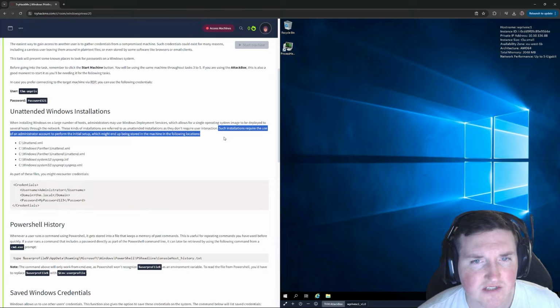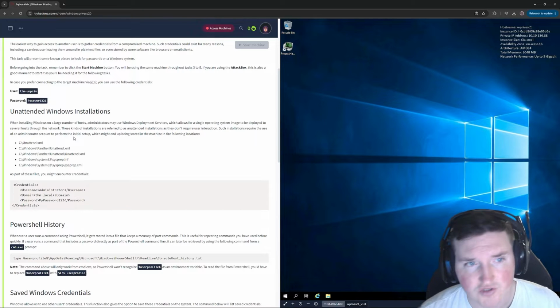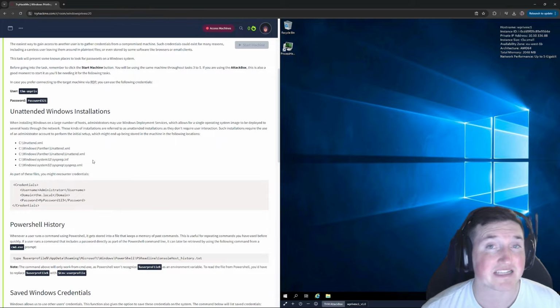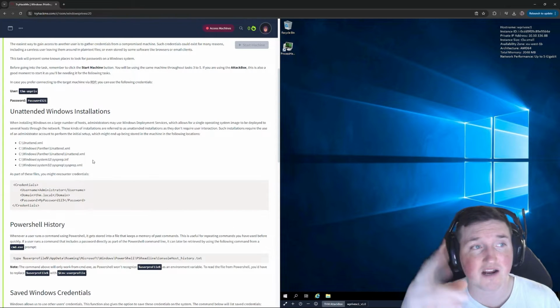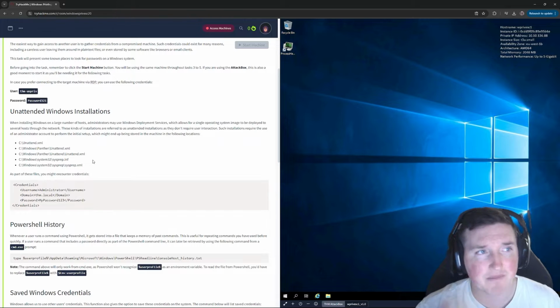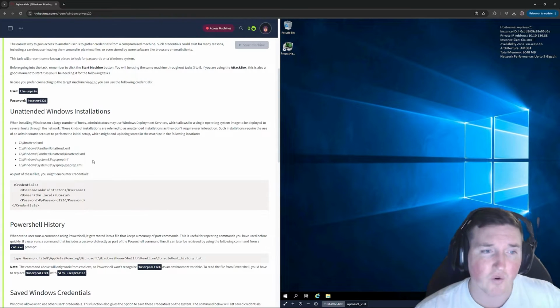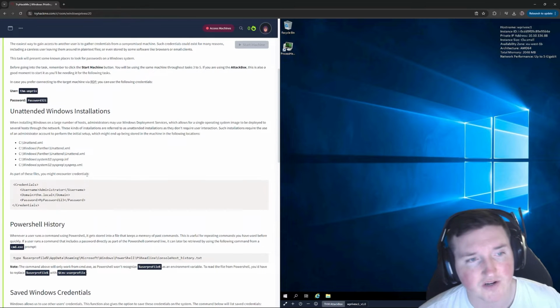Okay, such installations require the use of an admin account, which is true, which might end up being stored in the machine in the following locations. So you can see unattended XML, Panther unattended, System32, sysprep. The reason these are stored there is because it has to use admin credentials, and this is unattended, meaning I don't want to have to type in my credentials every time for every person. So I store them so it can go grab them later, right?